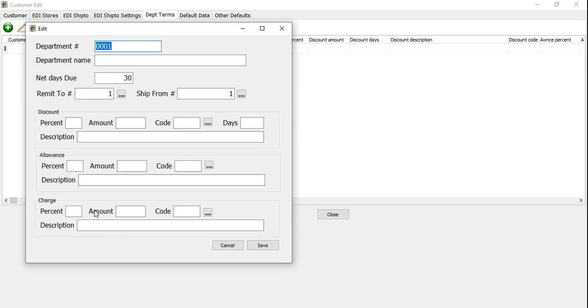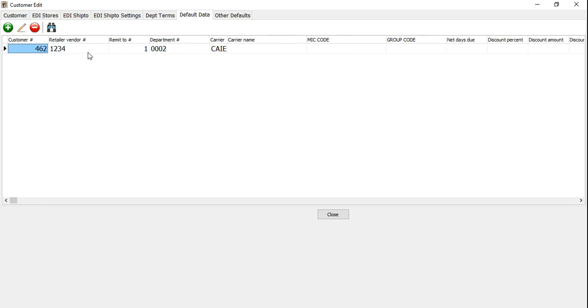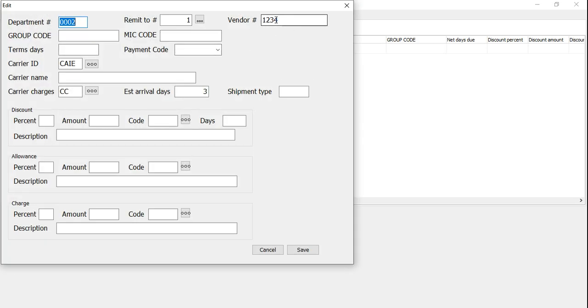And then here's additional information if you give a discount on each and every order for this department number. You can fill in the information here, allowance, charges. Okay, also other default data such as vendor number, MIC and group code. This is something that you would only know to fill in once you test with this retailer. I know Nordstrom's does not require either of these. Terms, days, you can fill in, of course, your carrier.